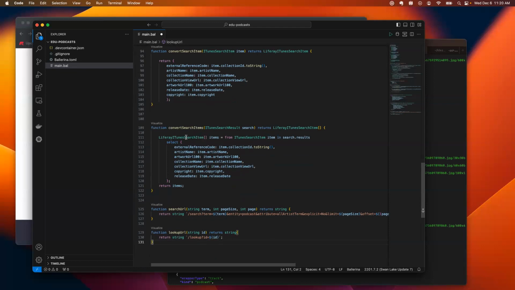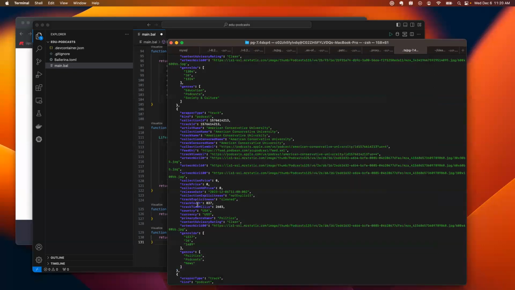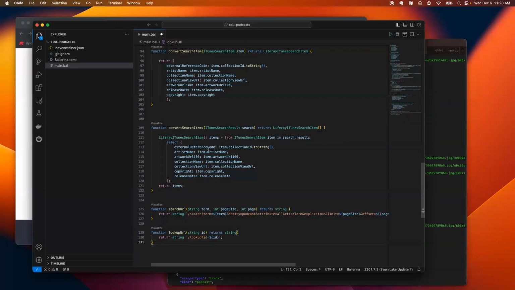This one is converting for multiple items when we pull back the listing like we did in the curl command a minute ago. I'm just pulling out the values that I want. So you can see right here, here's an artwork URL 600. There is artwork URL 100. And you can see the artist name, the collection name, and those are the values that are going to be pulled when Ballerina makes that call to iTunes, and then we're just going to map those over to the Liferay version of that record, and then we're just going to return the result.